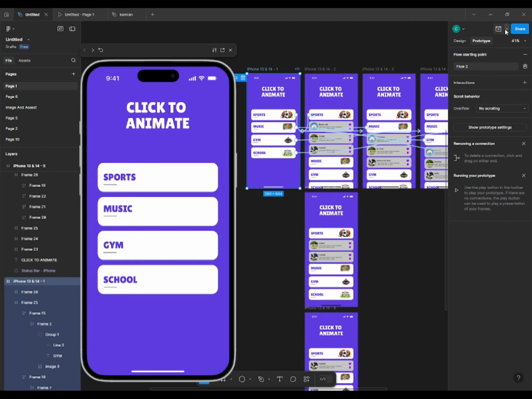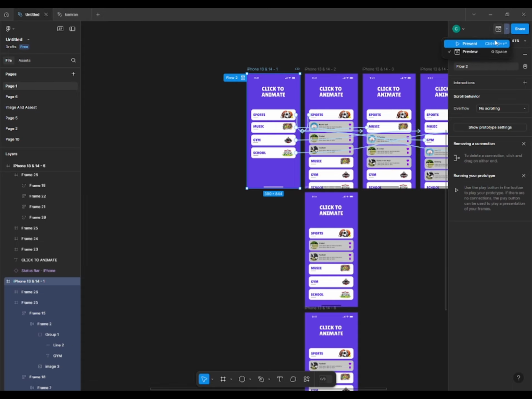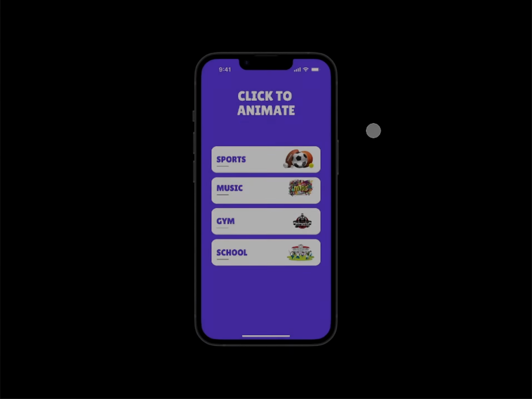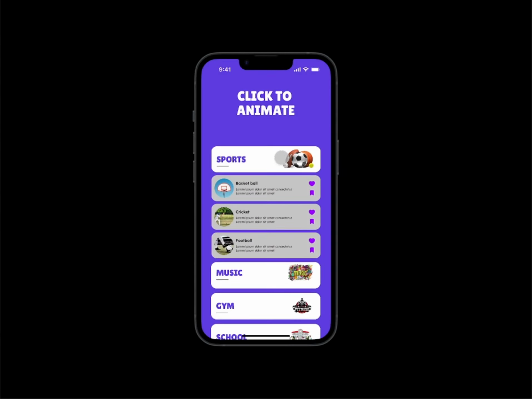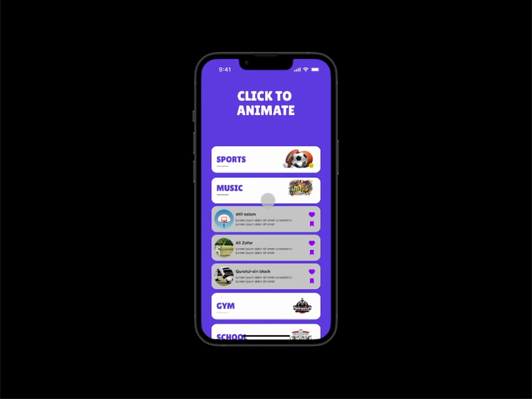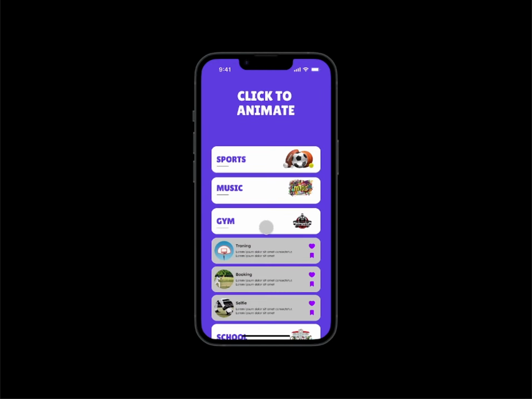Now let's see how it looks. It looks good.